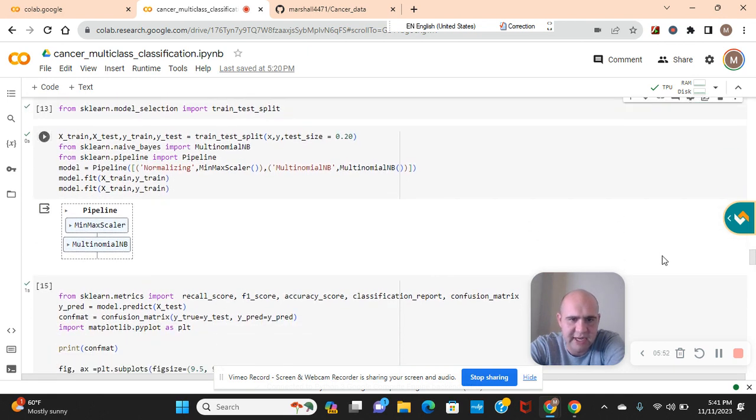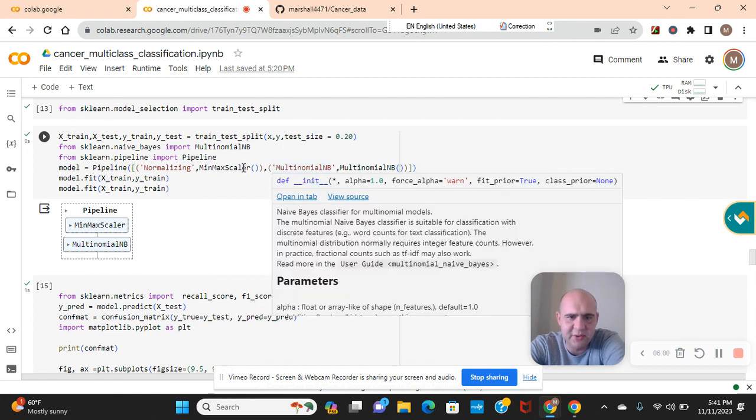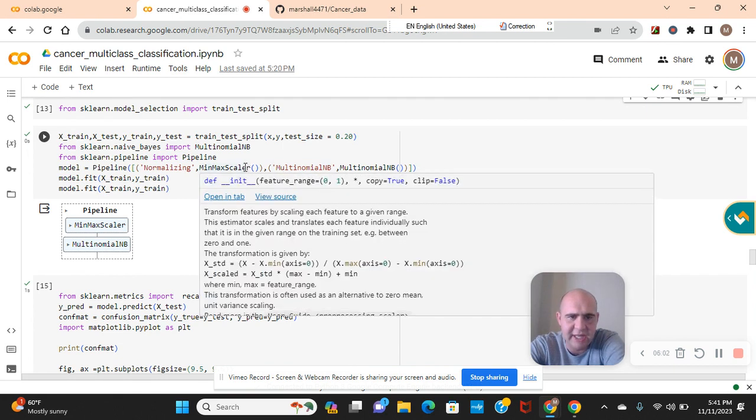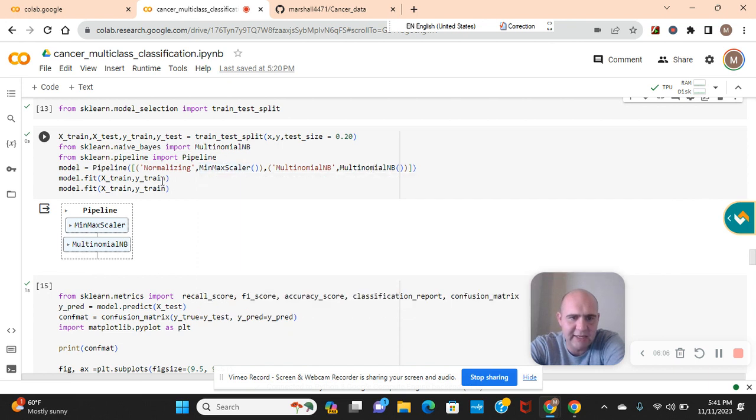Okay, import train test split, size 20%. Make the pipeline. Yes, we're going to use a pipeline because there's an issue with the MinMaxScaler without a pipeline, so we're going to be using a pipeline. Polynomial in B. X train, Y train, fit. There's a little pipeline. You guys see?